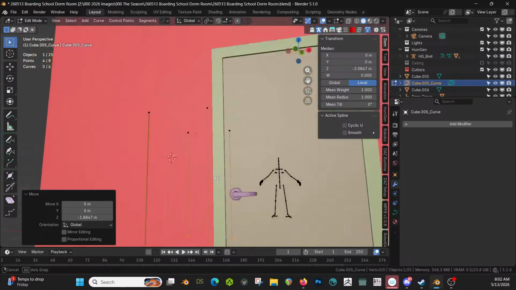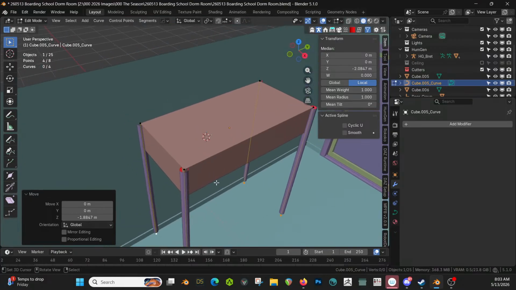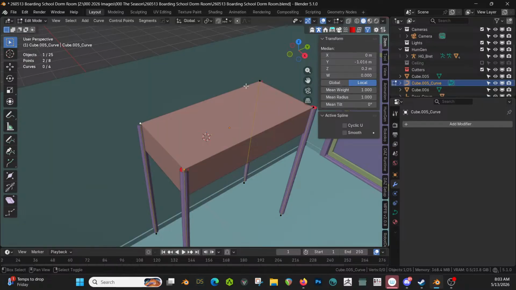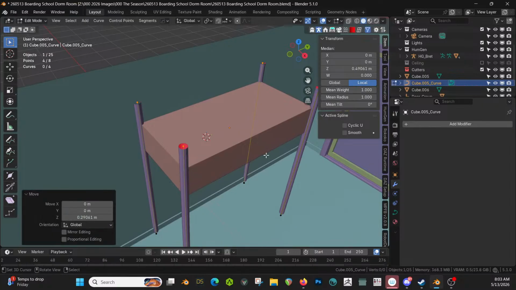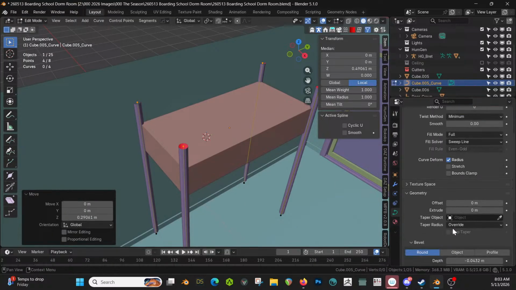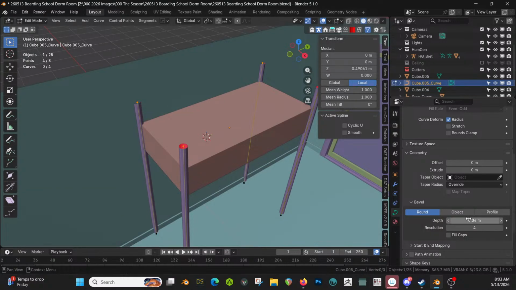We'll go through the floor just to make sure that we're there. No reason not to. And then maybe these, like, up just a little bit. To like there. Cool. And minus 0.04 and fill caps. Okay.